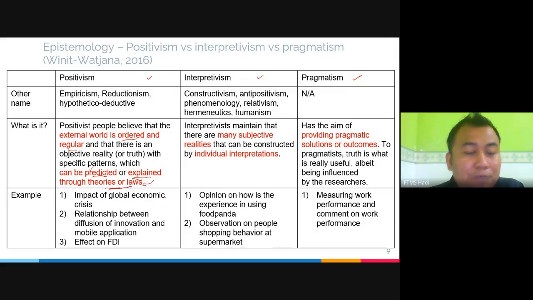For example, purchasing a smartphone is probably because of price. Okay, the cheaper the price is, the higher the purchasing will be. Sometimes the theory can say that. It depends on the literature. So for positivist here, whatever happens outside, you just accept it, and then you just believe that it will happen.